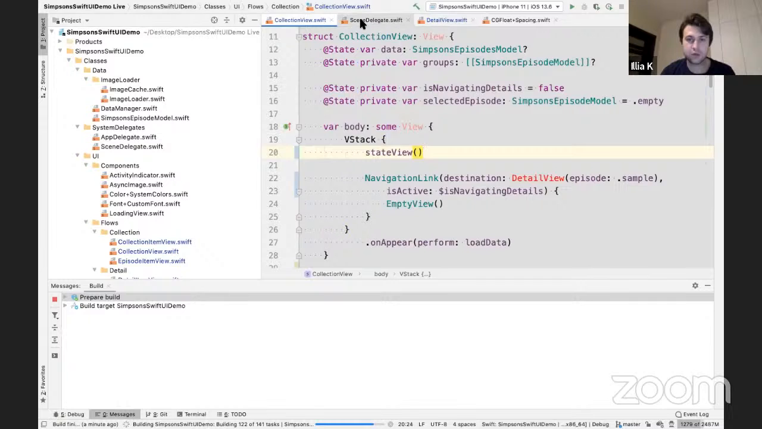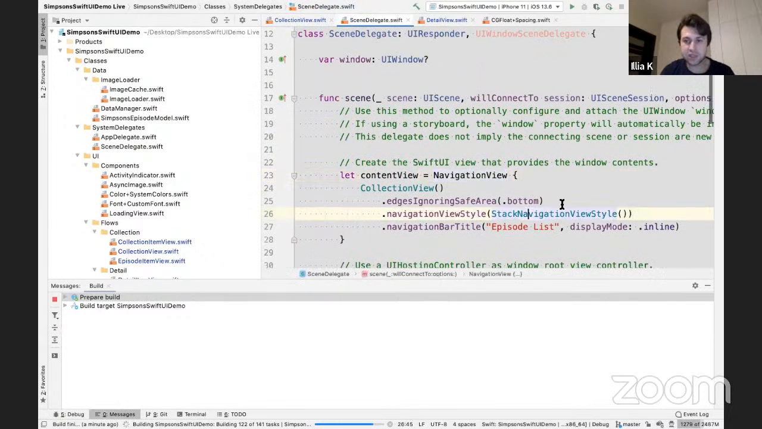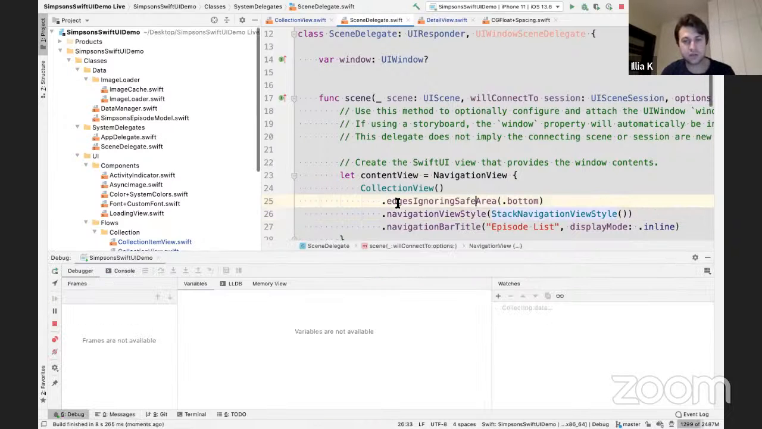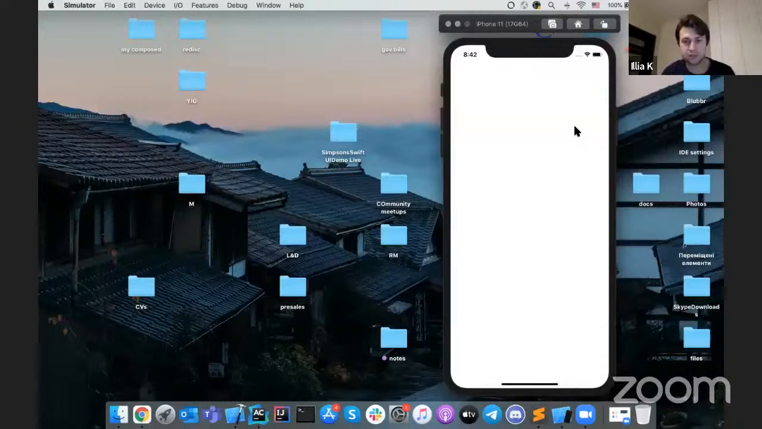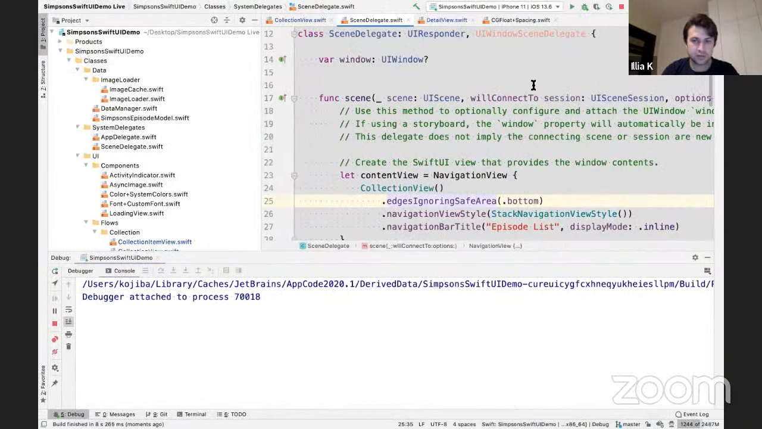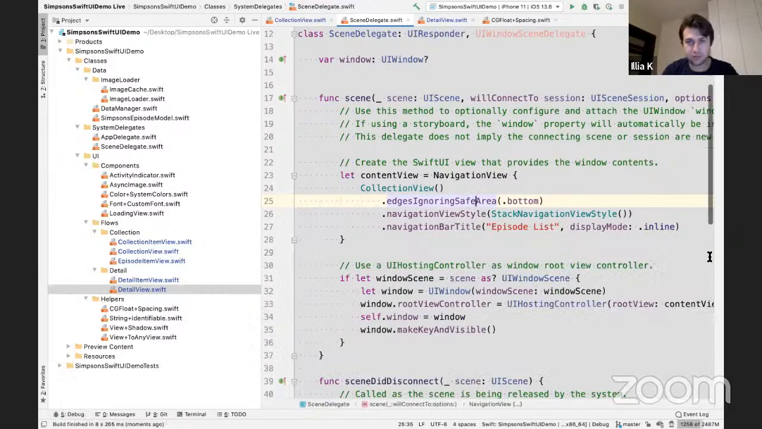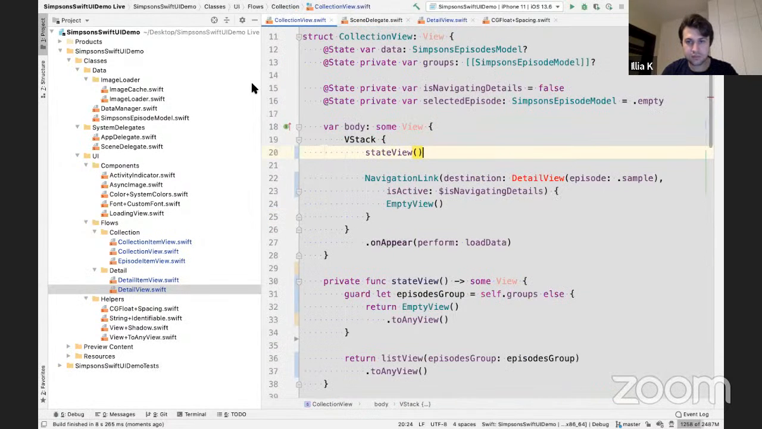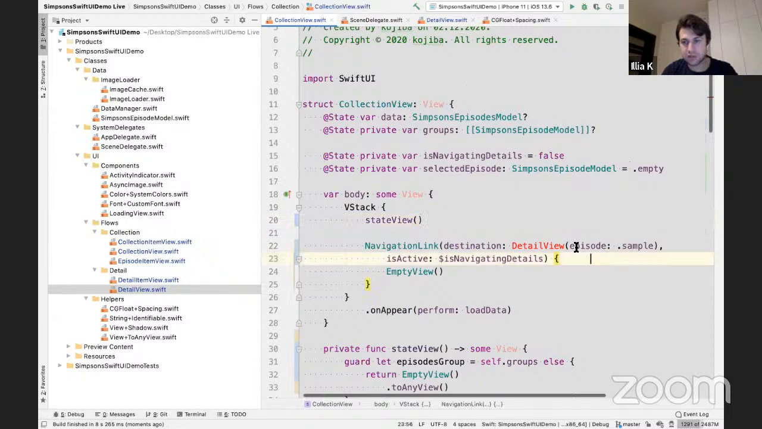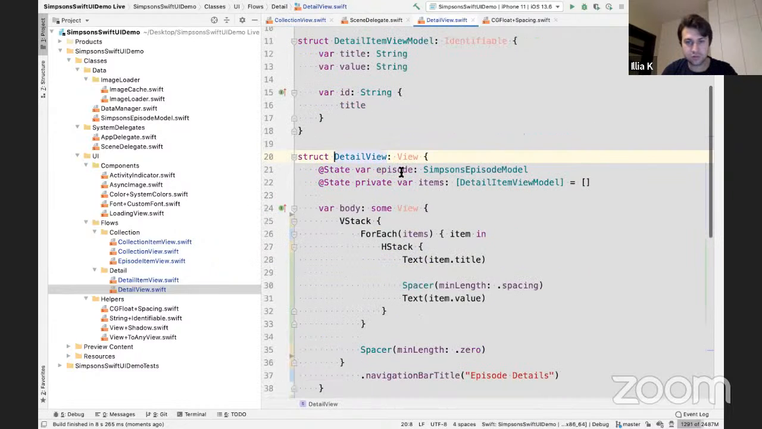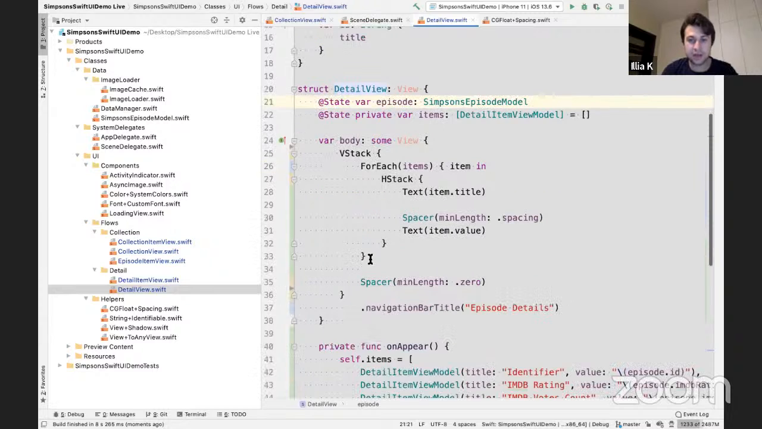So as I said, now we are using the stack navigation view style for the navigation style. And also we're saying that we will ignore the bottom safe area edges. And that means this bottom one. Yeah, and still no content here. That's interesting. Now we are just powering the episode with a sample episode. And this should work, I remember.